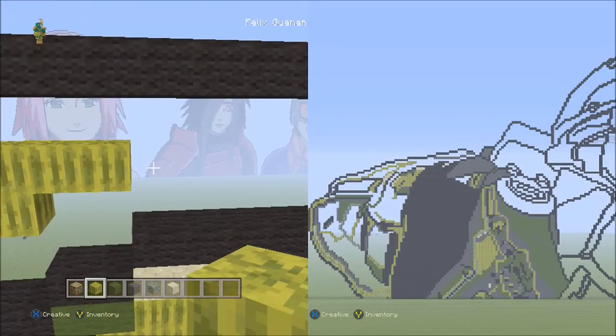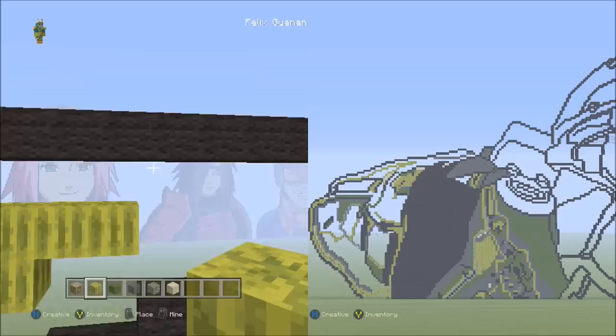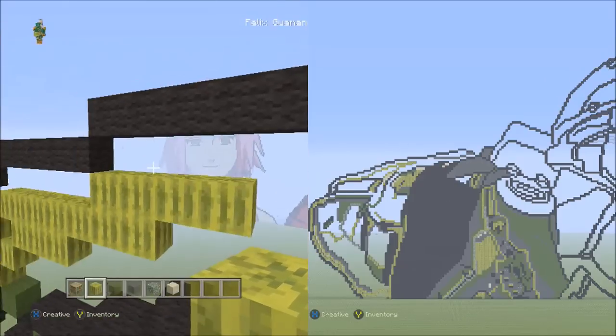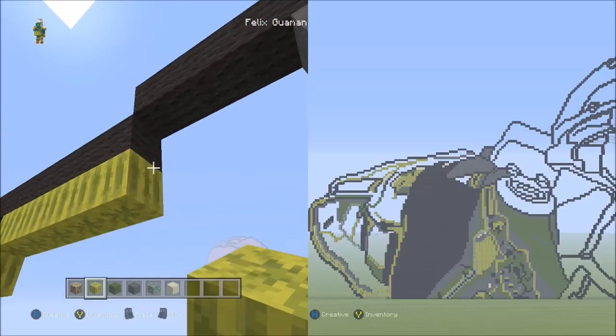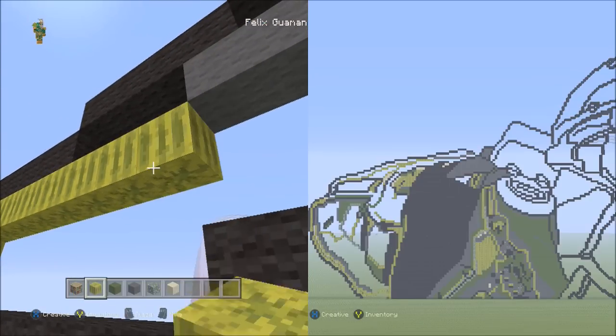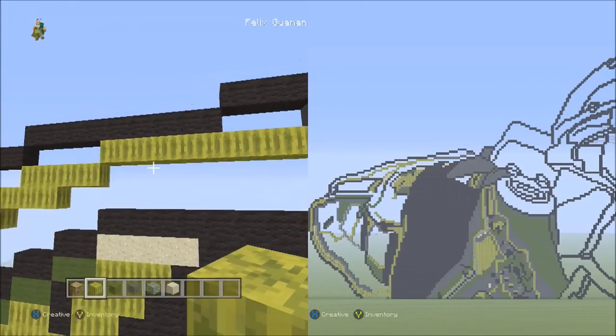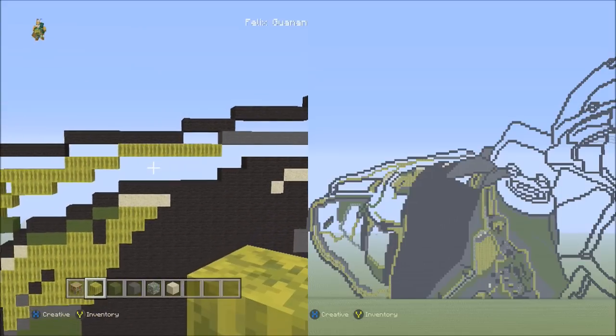And now place 8 blocks going across on the upper level to the right. 8 blocks across. So that's 1, 2, 3, 4, 5, 6, 7, 8. That's 8 blocks across. So it should look like this so far.